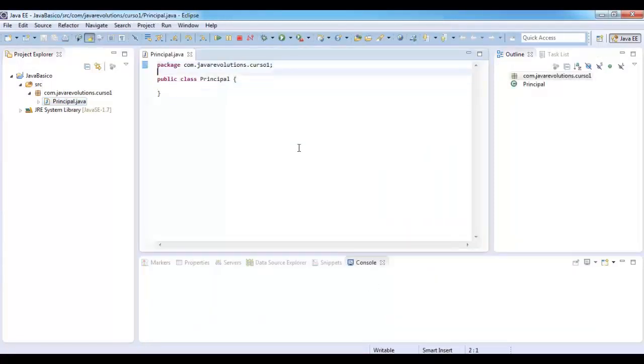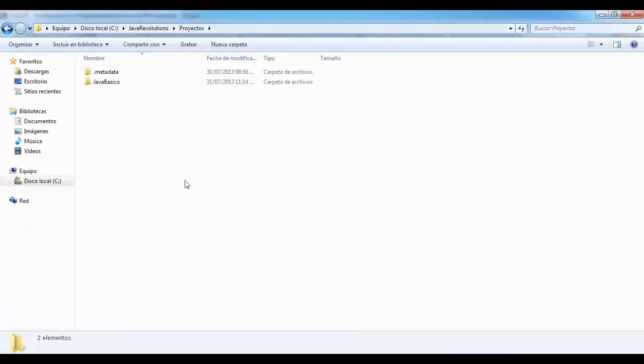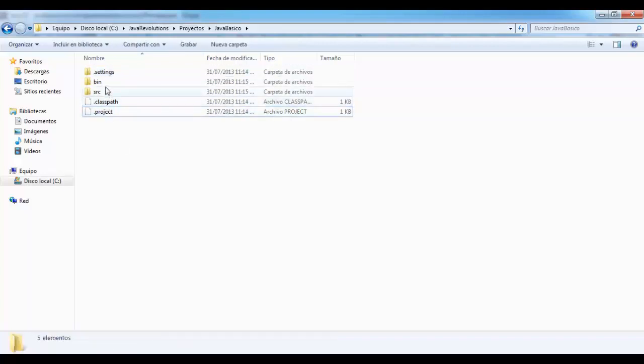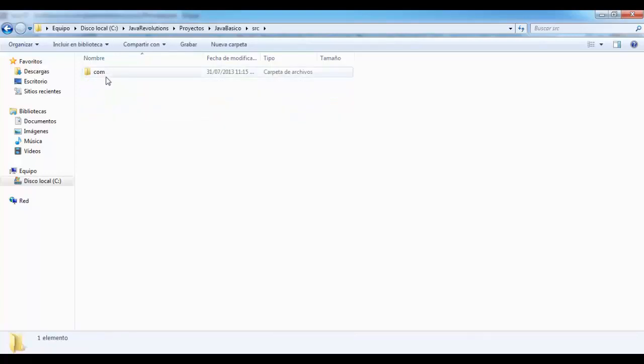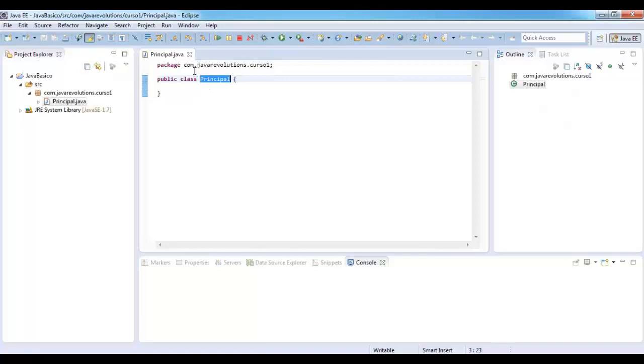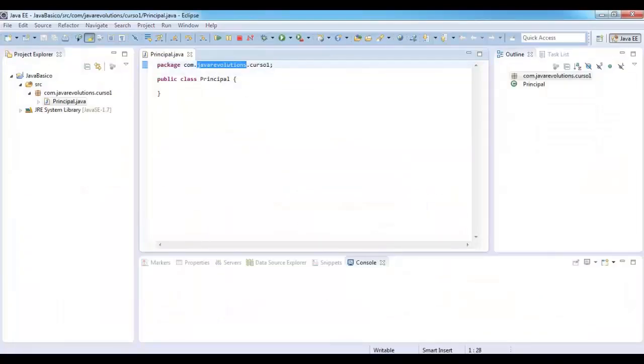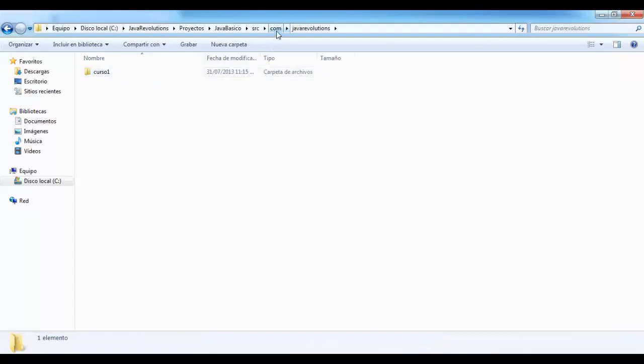This folder is Eclipse. Okay. These files too. The one we are going to be interested in is src. Here we see we have the package com. This package is a simple folder. javarevolutions is a subfolder that is inside com, and course1 is inside javarevolutions. That is this. And within this package is the class that is called Principal. As it is source code, it has the extension .java. Okay, the extension is .java.